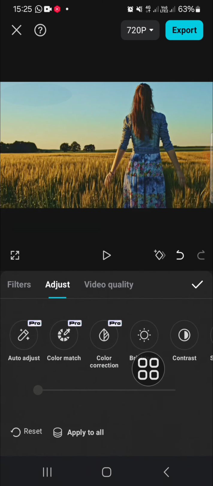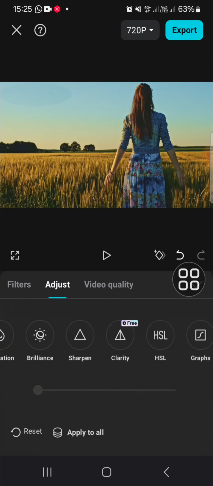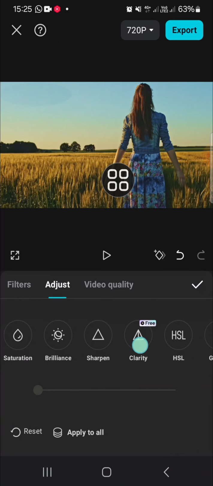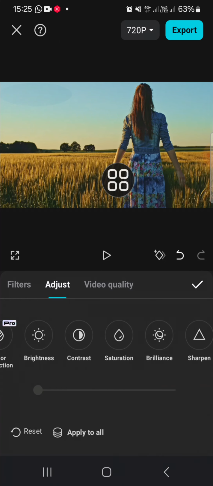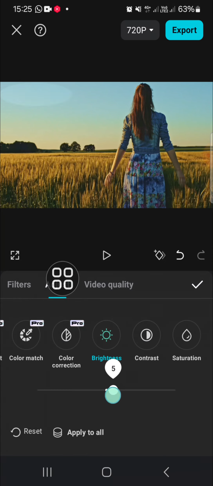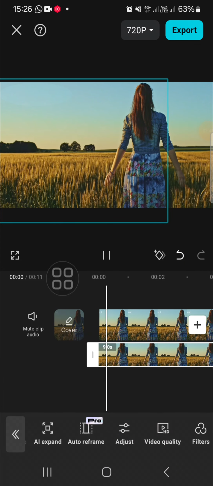Here we can adjust the brightness, the contrast, the saturation, or the grain to make it more natural. And I think I'm going to go with the brightness. I'm going to adjust the brightness a little bit. I'm going to increase it. Okay, and it looks better than before, right? Okay guys, and this is the final result.